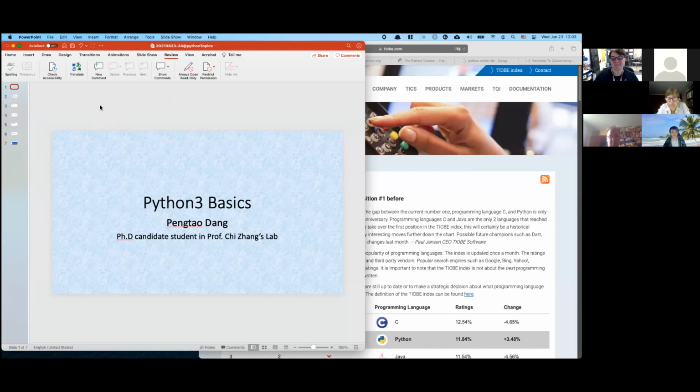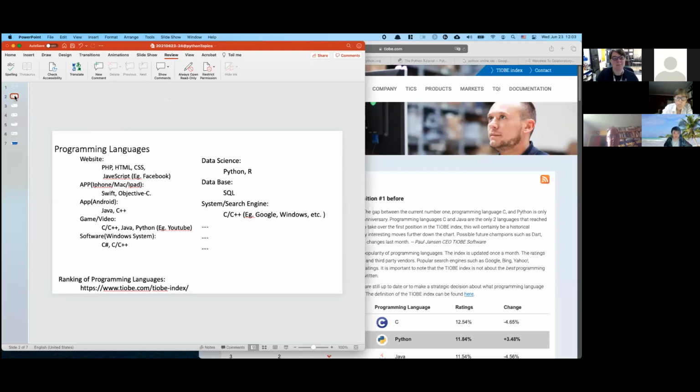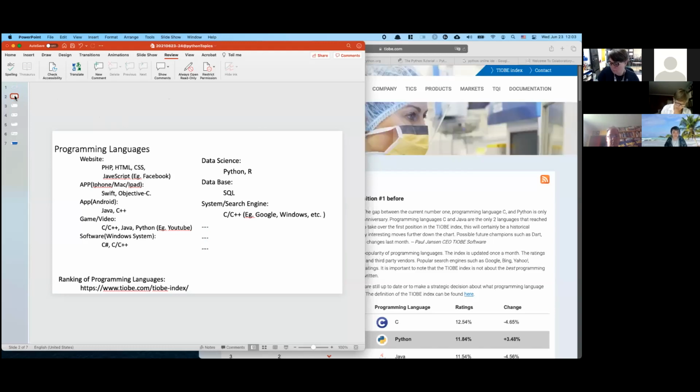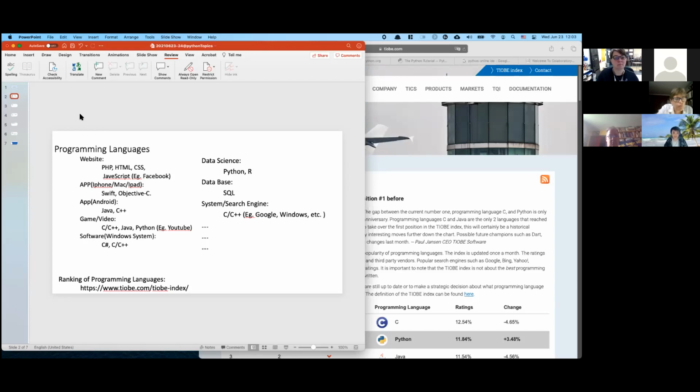Today we will talk about Python 3 basics. But before our topic, I want to talk about other programming languages, because I don't think all of you are interested in Python or R. So this is just a quick reference in case you don't like Python or R at all. These are other programming languages.